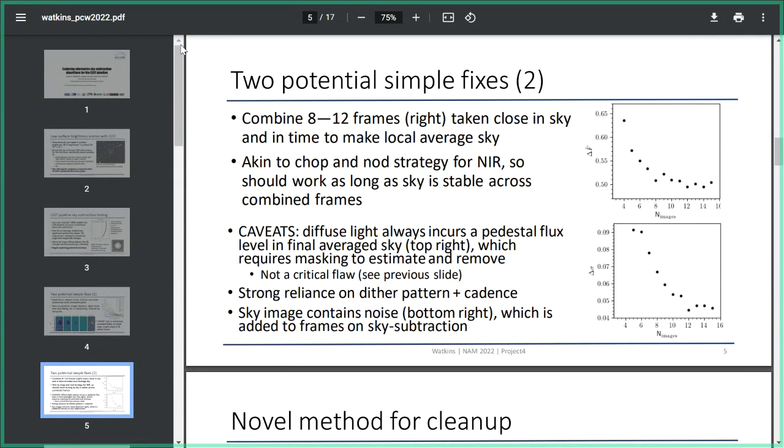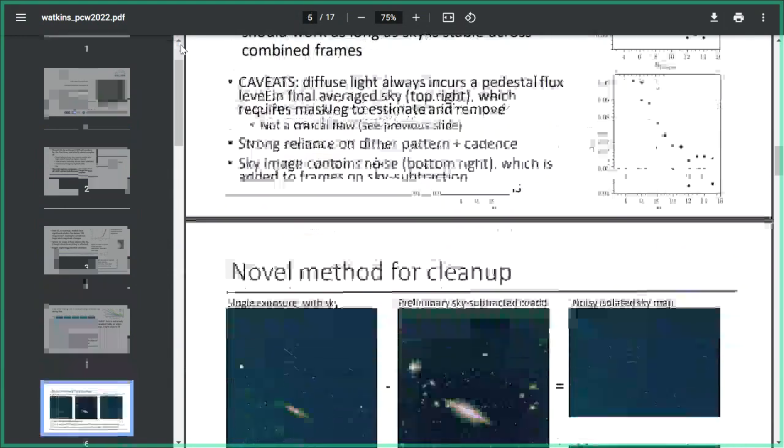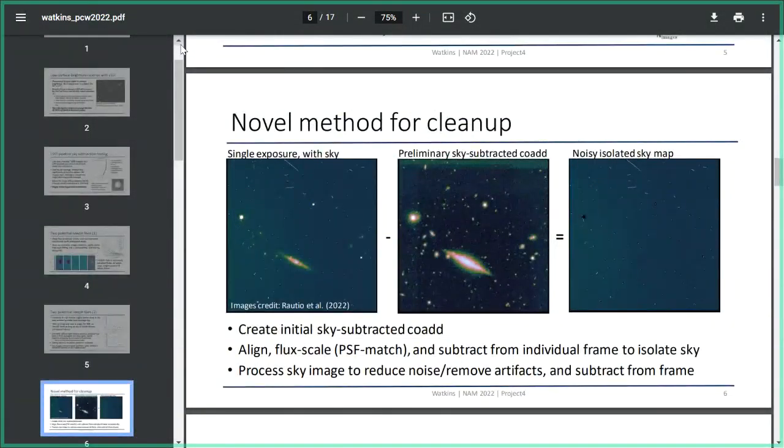But this does rely very heavily on the dither pattern and the cadence of your survey. If you don't have 8 to 10 exposures that are taken while the sky is not changing, then this isn't going to work, because you'll be subtracting the wrong sky from every frame. The other issue is noise. Because you're just combining exposures together, median combining them or whatever you like, you can beat down the noise by smoothing, but you can never completely get rid of it. The lower right panel shows the difference in the standard deviation of the model sky versus the input as a function of number of frames combined. You can see it has this sort of 1/√n behavior. So you can approach zero, but you can never get there, which means this will be adding noise when you subtract your sky from every frame. But the nice thing about this is that it's model independent.